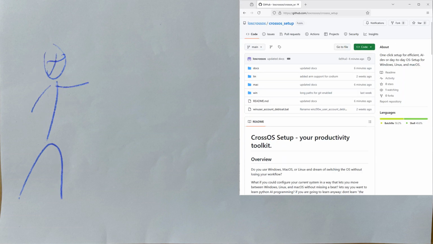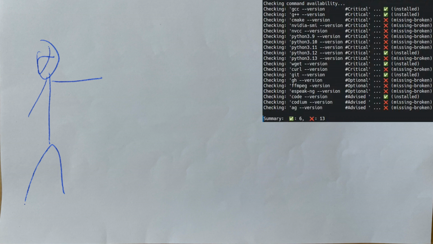If your PC is not set up and you want an automated, beginner-friendly, but efficient way to set up your PC for AI and Python, you can use my other project, Crossos Setup. It's fully free and open source, and it sets up your Mac, Windows, or Linux PC automatically to a full-fledged AI software development station. It includes a system checker to assess how well installed your current setup is before you install anything. That's what I use for all my development across all my systems.